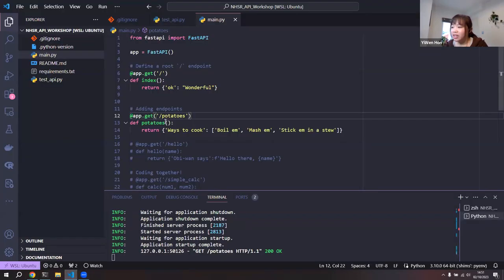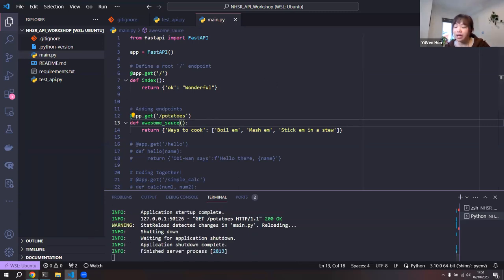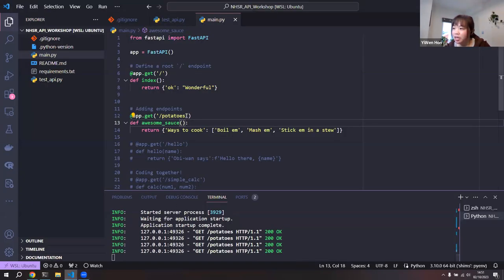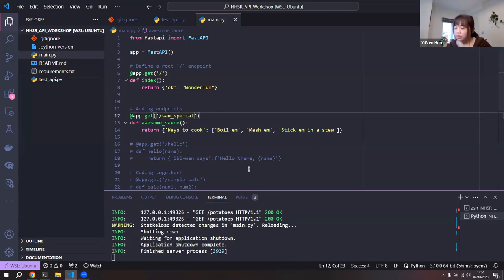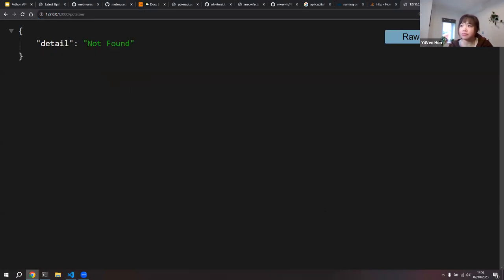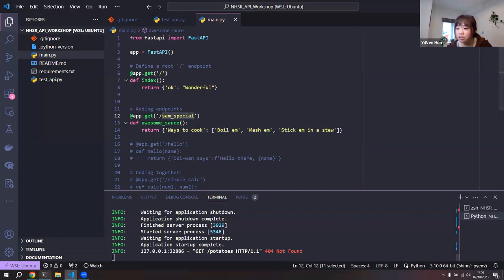You'll notice if I change the name of this function, so let's say I called it open source, the name of my endpoint doesn't change. Although I change the name of the function, the endpoint doesn't change at all. But if I change it in here, then this is the part, as we said, that determines the name of the endpoint. So if I change that now, the potatoes endpoint is not going to exist anymore. If I refresh this, I'm going to get an error. That's not found.